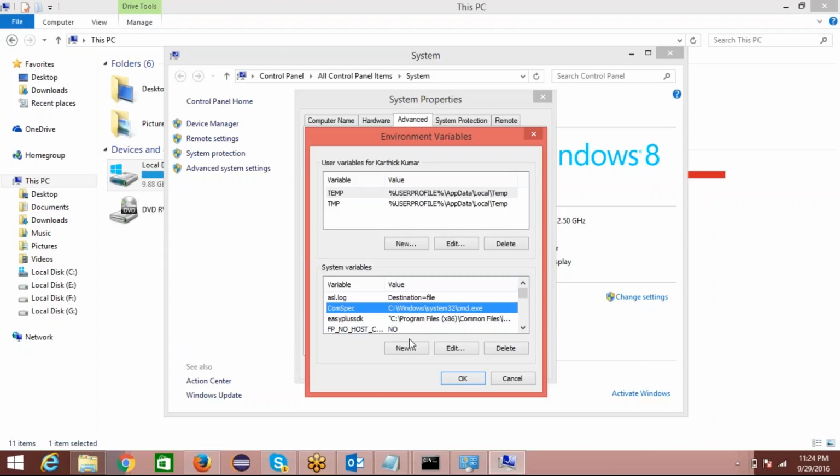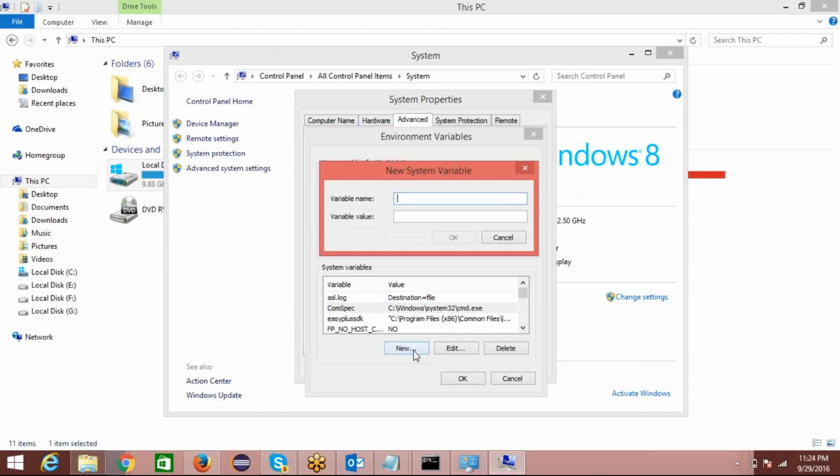Now for creation, you need to click the New button here. If you click the New button, it will ask for a variable name and value. So what all things do we need to set in this?